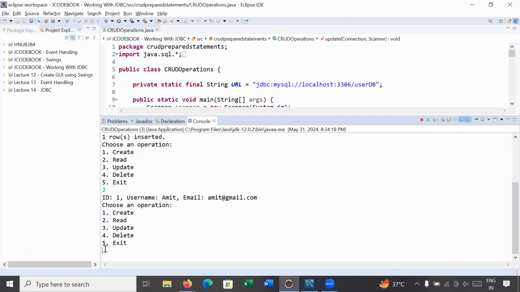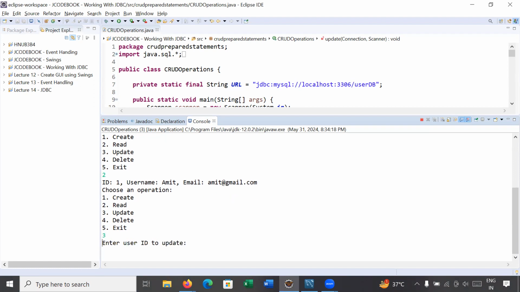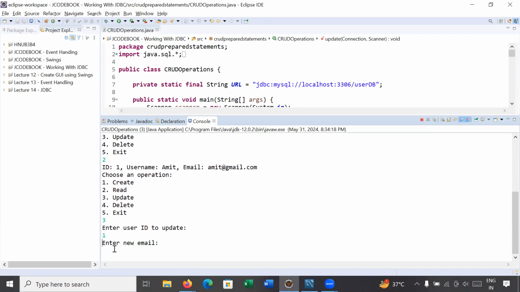Next, you can select a different operation. In order to update some data, you can select choice number 3, and here you can see it will ask you to enter the ID, meaning on which ID you would like to update your data. So for example, you will enter ID 1. Here you can see it is asking to update the email. You can update the name also. That depends upon your programming way, how you are designing the program.